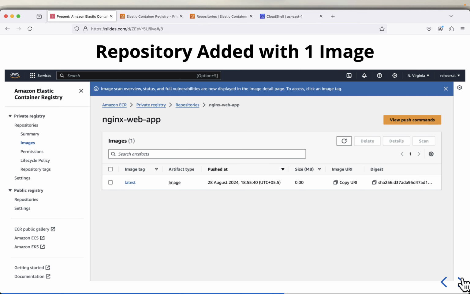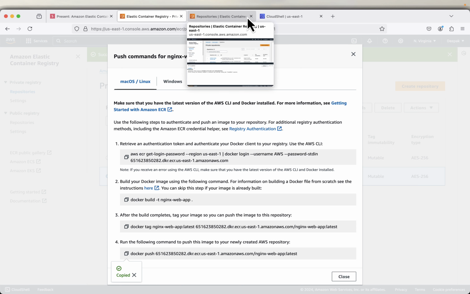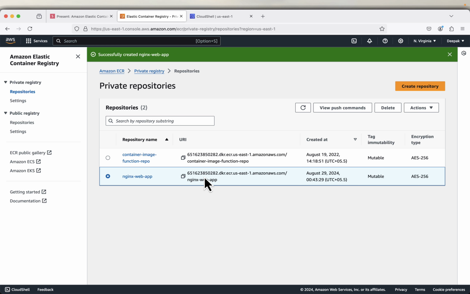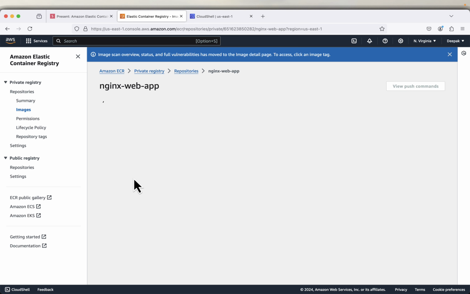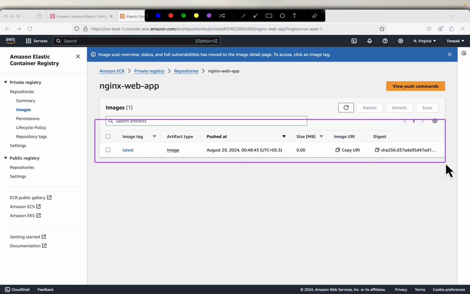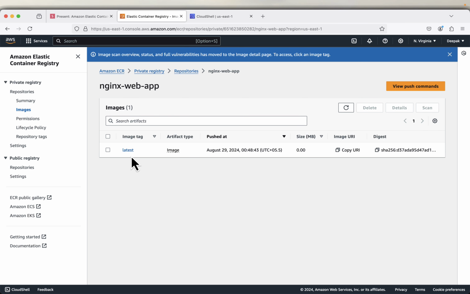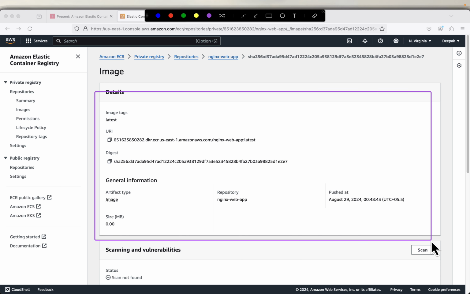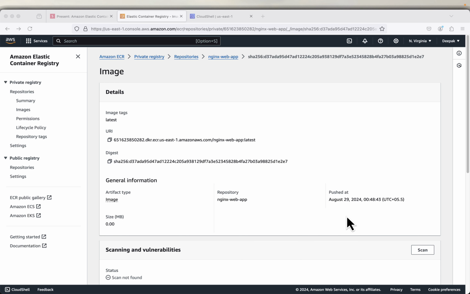Next step is to check whether it has been pushed or not. So I go to here, and I'll close this tab because it's no longer needed. If I click the repository Nginx web app, as you can see, here is the latest image which has been pushed just now, and I can click on the tag and see all the information over here also. So everything has been correctly pushed, and everything is working as expected.